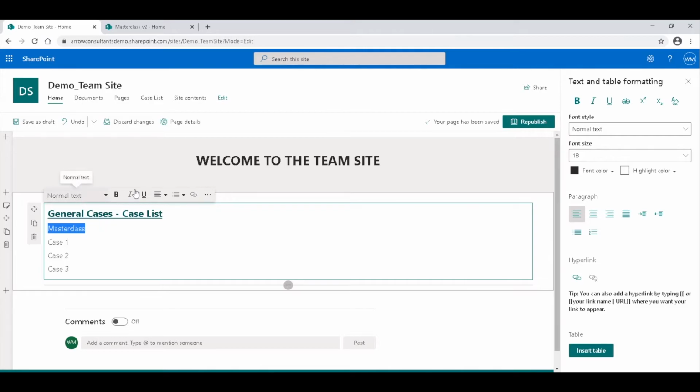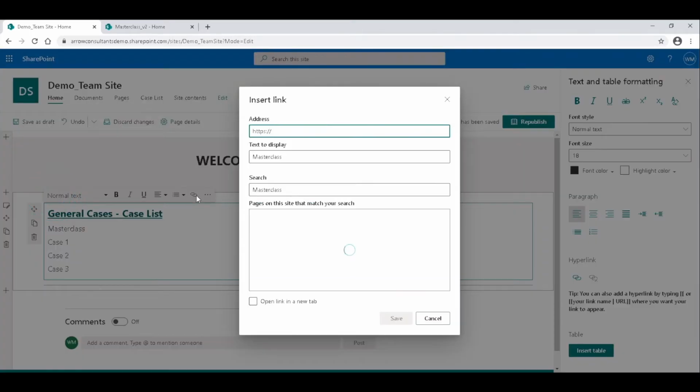Now in this text, you'll notice that we have a little hyperlink button right here. So let's click this hyperlink. We're going to paste that URL for the masterclass. And because we highlighted the text, it is already saying the text you want to display is masterclass. That's exactly right. That's what we want to display.